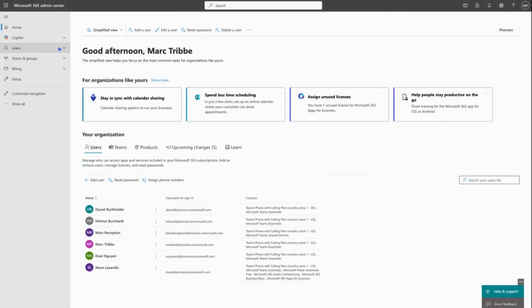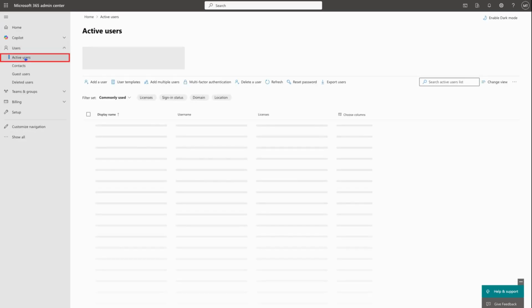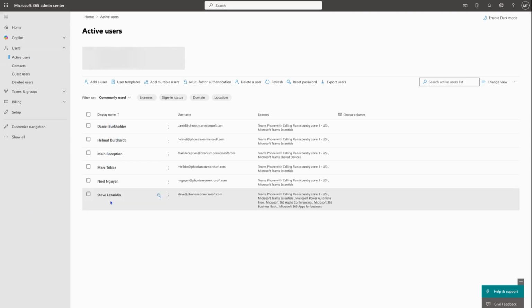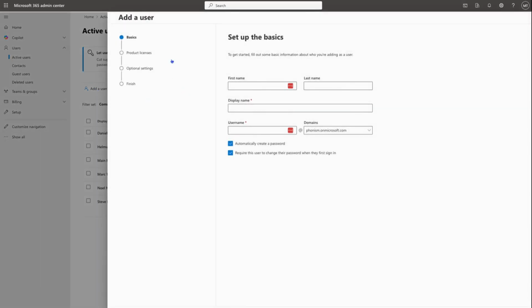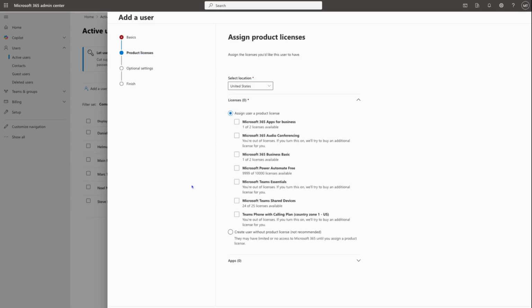I'm going to start in the Microsoft 365 Admin Center. After you log in, you can go to Users and then click on Active users. Here you will see a list of your existing users, or you could add a user. If you add a user, it's a very simple menu or wizard that Microsoft walks you through. Here you can assign the product license, and if you don't have enough licenses in your account, when you select one, it will prompt you if you need to add them to billing. So don't worry about that.